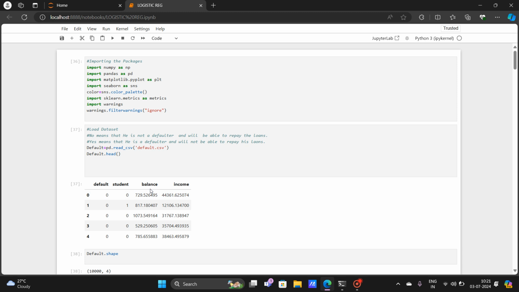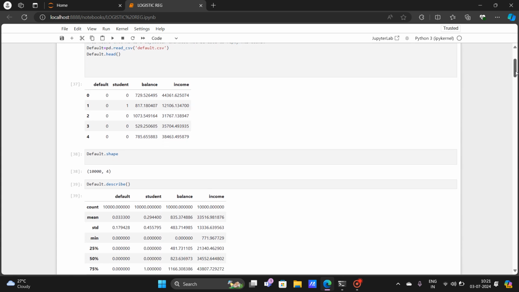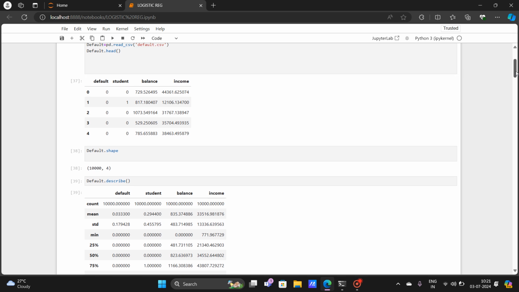We have some other columns, that is balance and income. If we want to see the first 5 rows of the dataset, we just have to give default.head. By using this code, we may see the first 5 rows of the dataset. Now, moving to the next part, if I want to see the shape of the dataset, that is how many rows and how many columns are there, then I have to just assign default.shape.